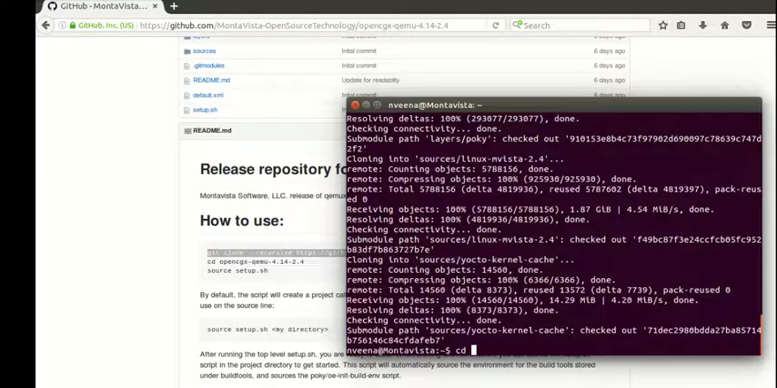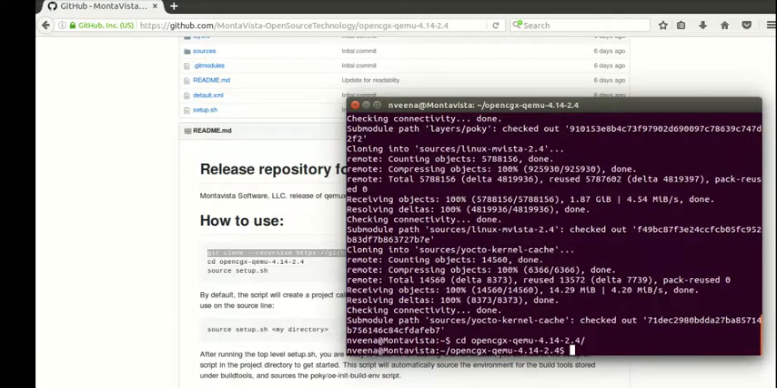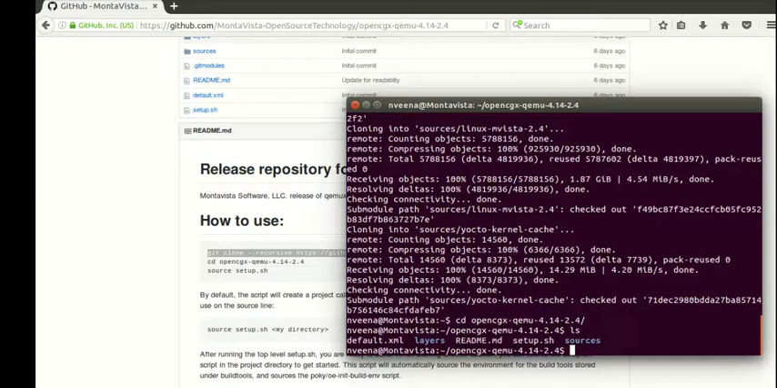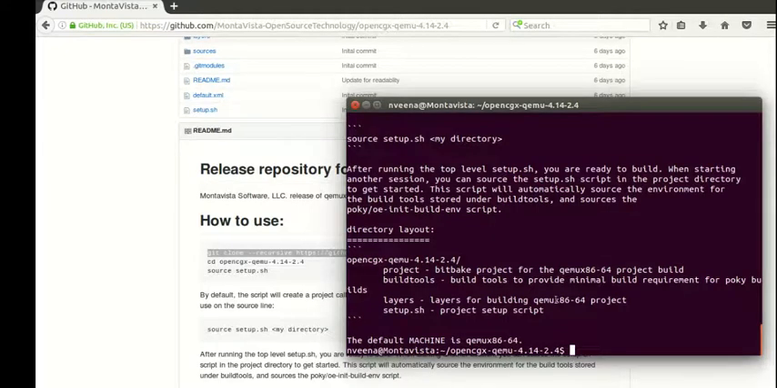And let me look into the cloned folder. So here you can see that it already has the layers, a readme file and a setup script to start with. So we can see the contents of the readme file here and follow the instructions based on that. So let me source the setup so that we have the build system ready for us to work with, which is based on the Yocto framework.